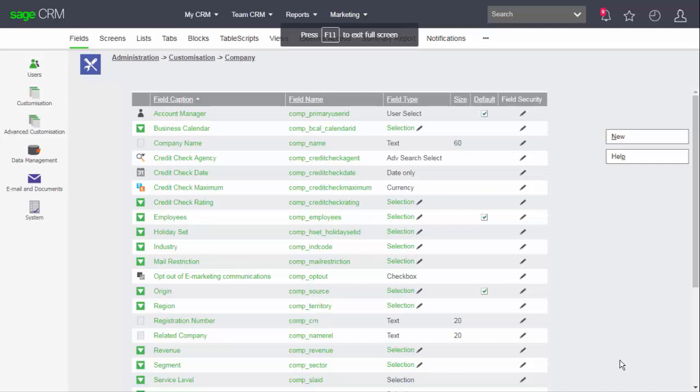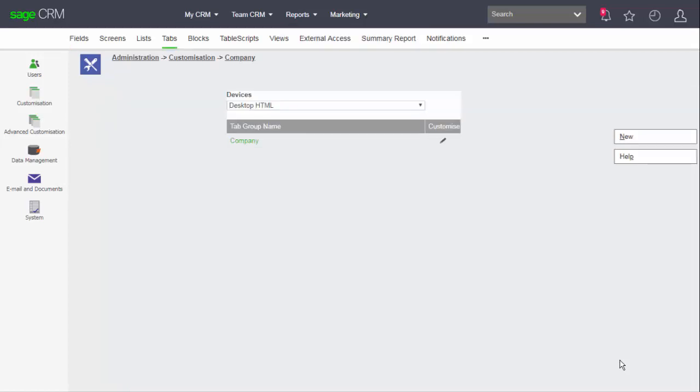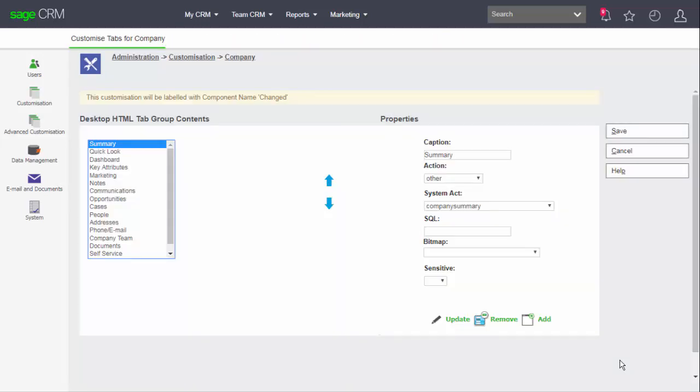So I'm going to come into customization for the company context, and I'm going to edit this existing tab group. Now notice that I could create a brand new tab menu, and that's really only applicable where we're using customized pages using the APIs. So that's really where we want to create special menus for our own context and our own extensions. Now I'm going to add a new tab to the existing company tab menu.